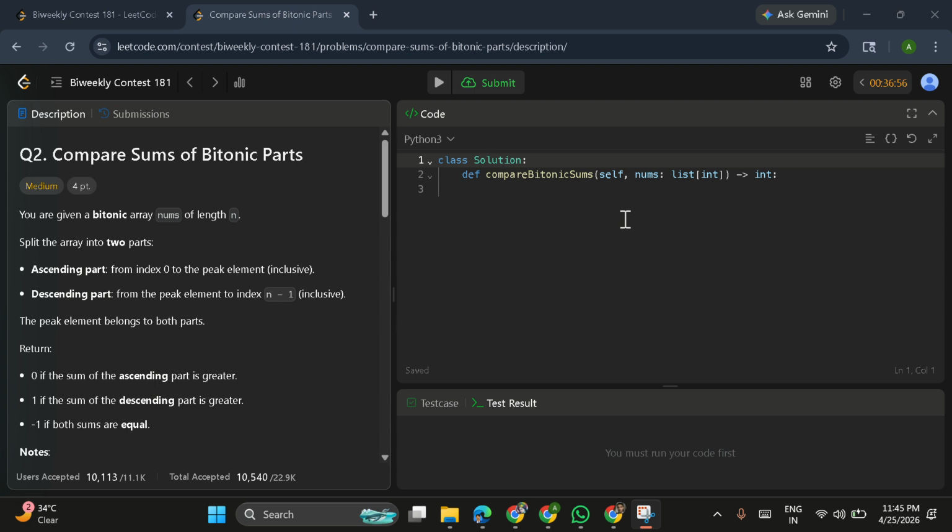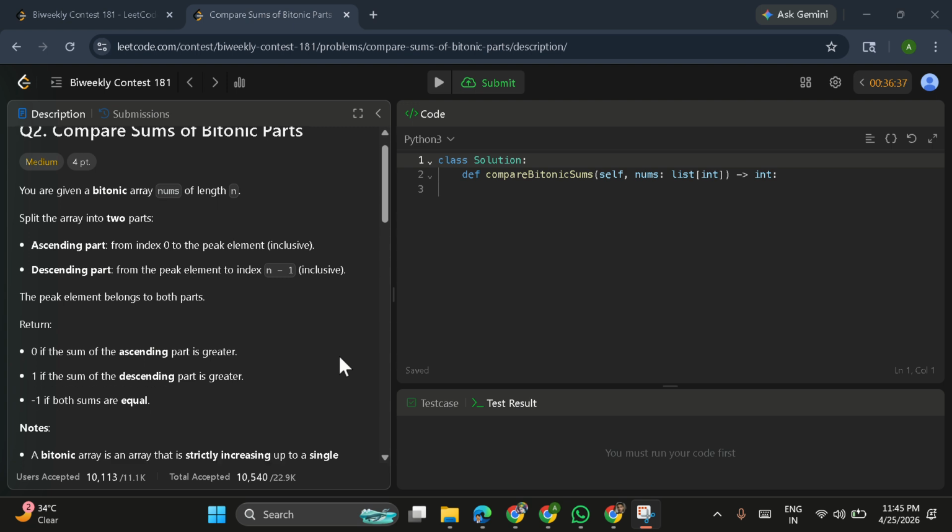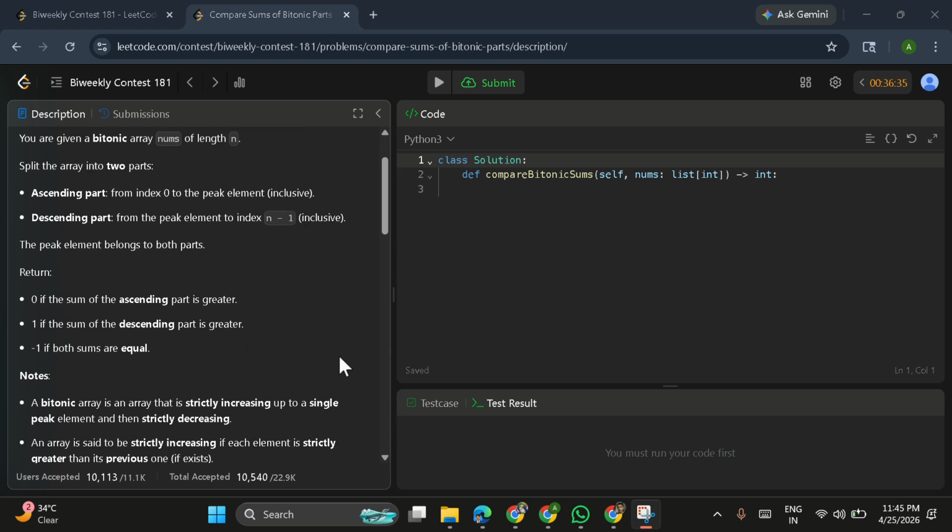Split the array into two parts. First is the ascending part from index 0 to the peak element inclusive, and second is the descending part from the peak element to index n minus 1 inclusive. The peak element belongs to both parts. Return 0 if the sum of the ascending part is greater, 1 if the sum of the descending part is greater, and minus 1 if both sums are equal.